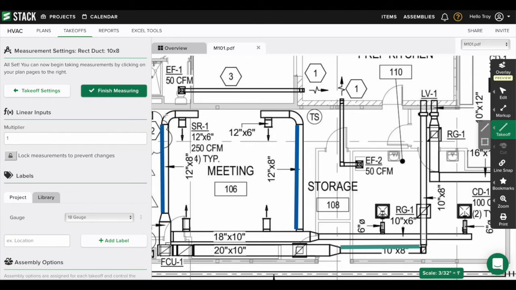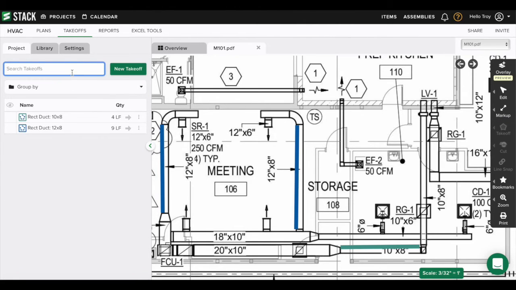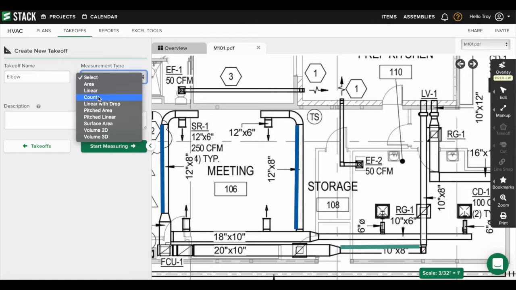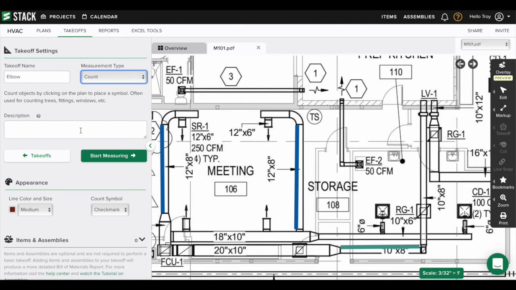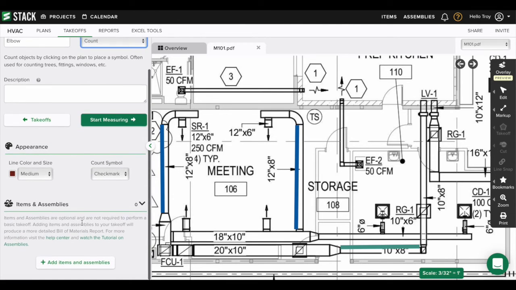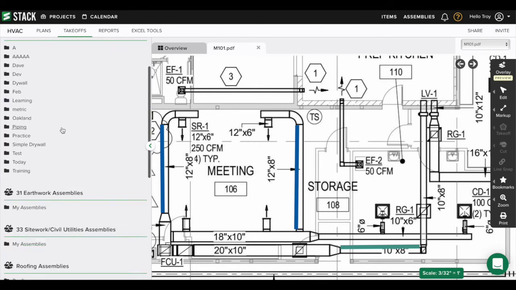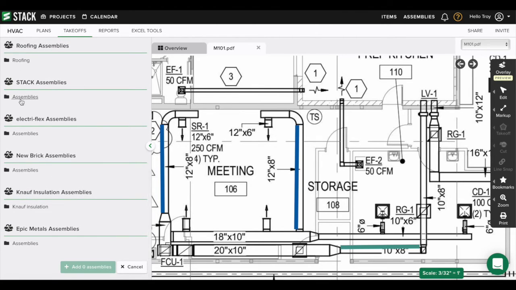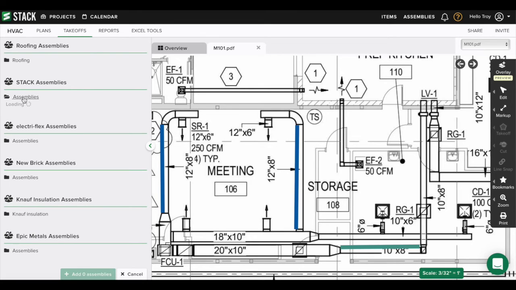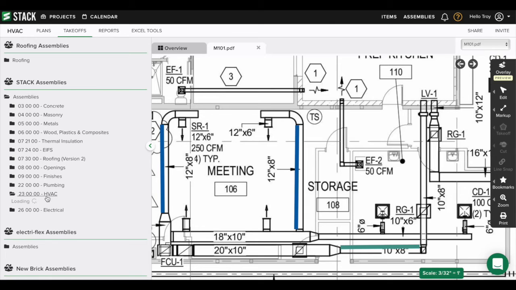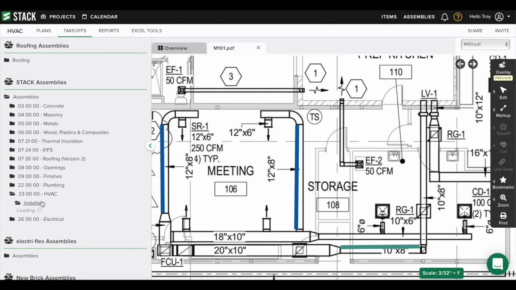If you have transitions or elbows, we're going to handle that with a count. So let me just do kind of a generic elbow. And we're going to do that as a count. I can start my takeoff. Oops, let's grab that elbow quickly, silly me, and go down to stack assemblies. Again, you can search for these much quicker. I just want to show you the actual locations for this video.